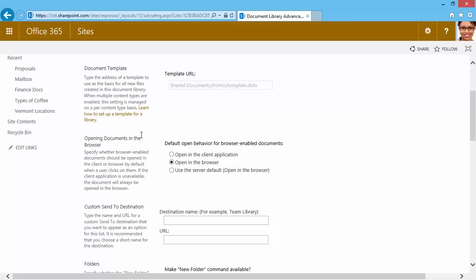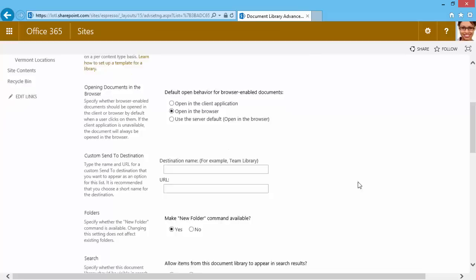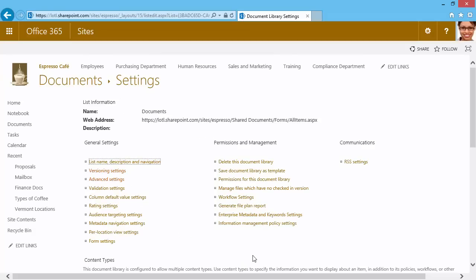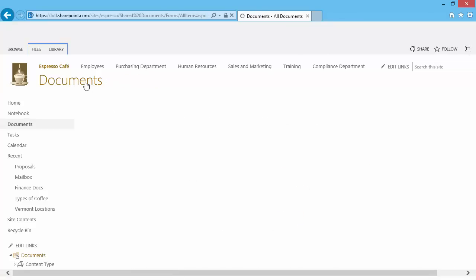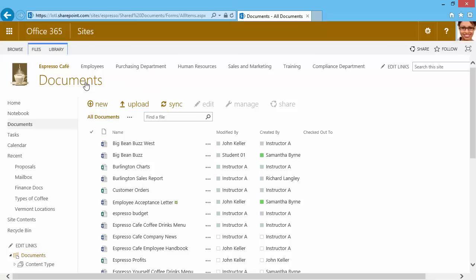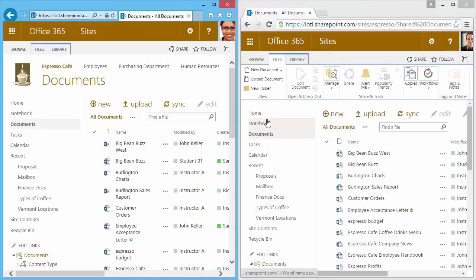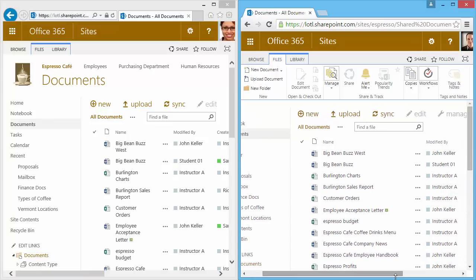You'd go to Library Settings and then Advanced Settings, and you can make that change. But just be sure to scroll down and click OK. So now we're good to go. I'm going to click on Documents, follow those breadcrumbs, and we'll split the screen again so we can see both. So we've got John Keller on this side. Let's move that over a little bit. And we've got Samantha Byrne on this side.